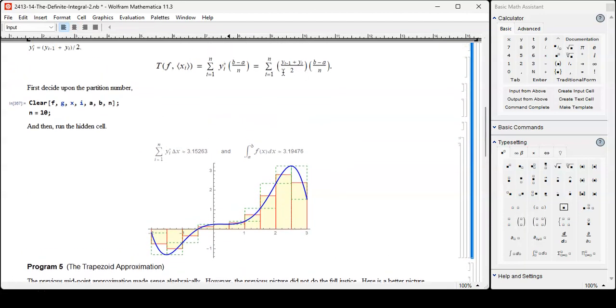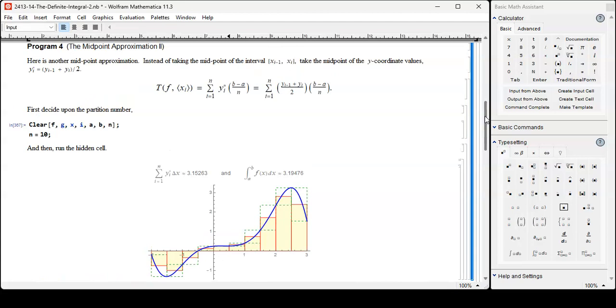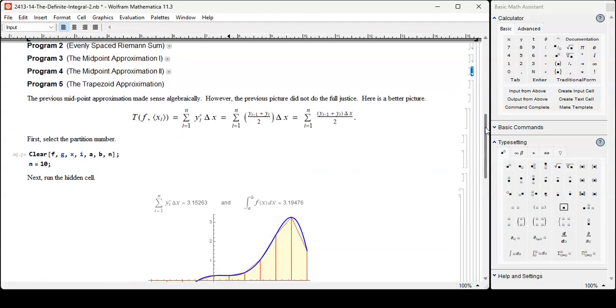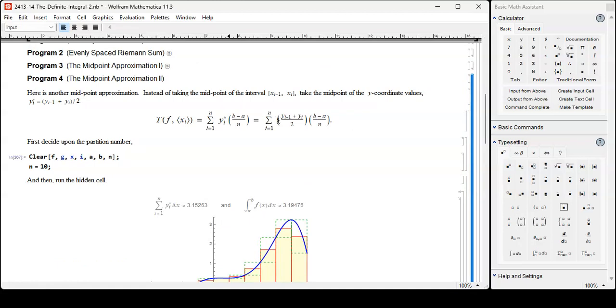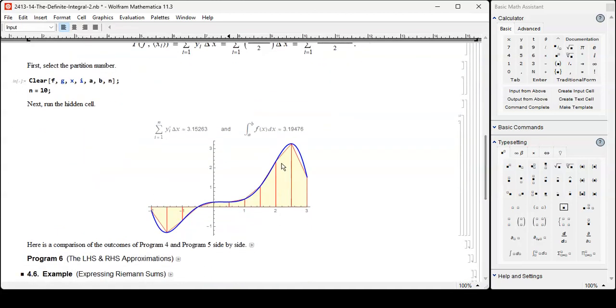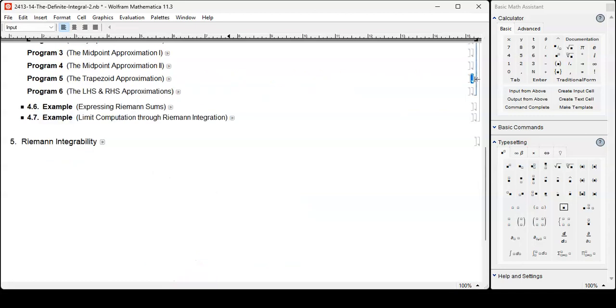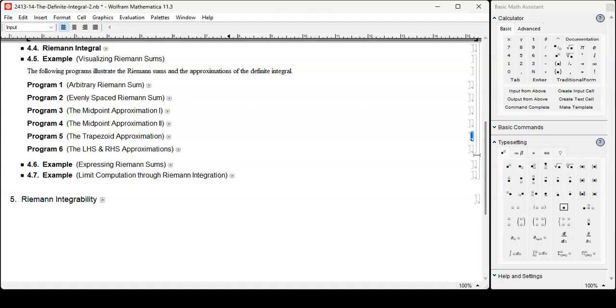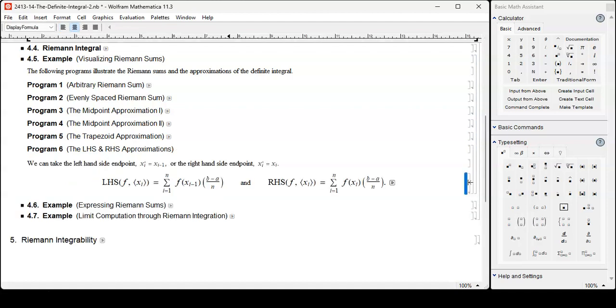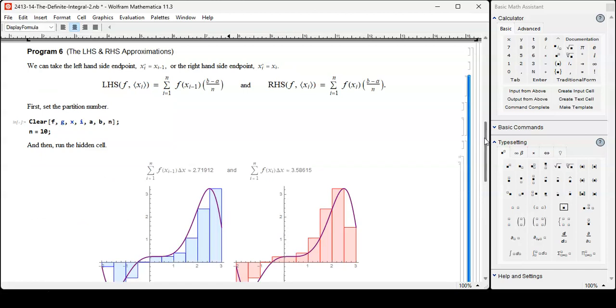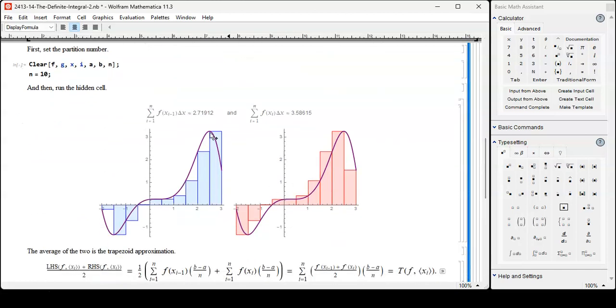You see? This is the midpoint of the yi and yi minus 1. And then this one, the area of the trapezoid, again the same. And then we can consider left-hand side and right-hand side approximation. Please look at these two, where the heights of the rectangles are given by the function value of the left-hand side versus the right-hand side of each interval. They're all Riemann sums.